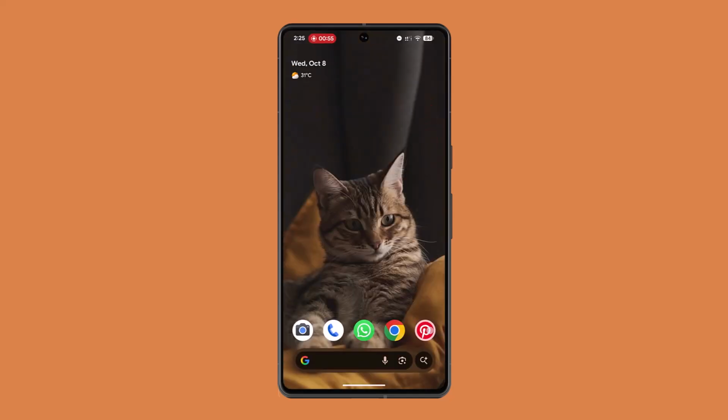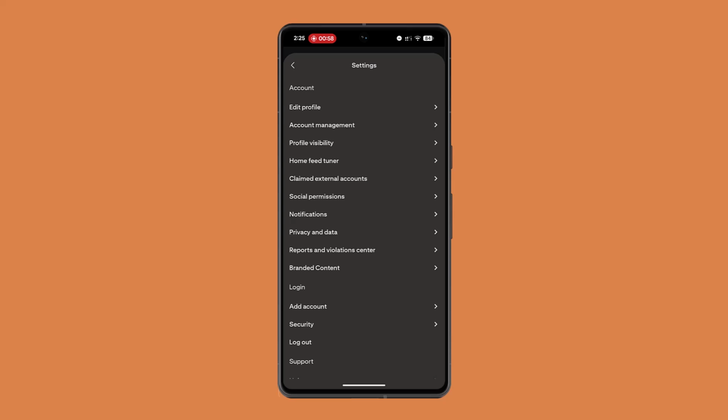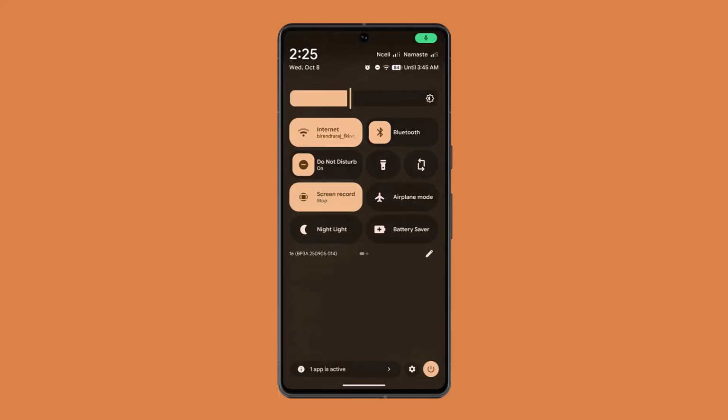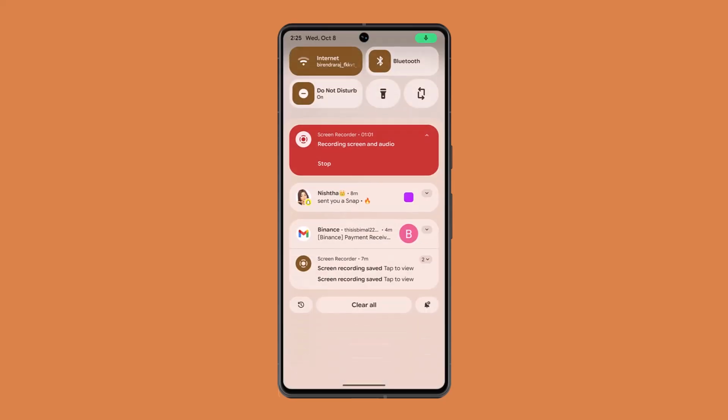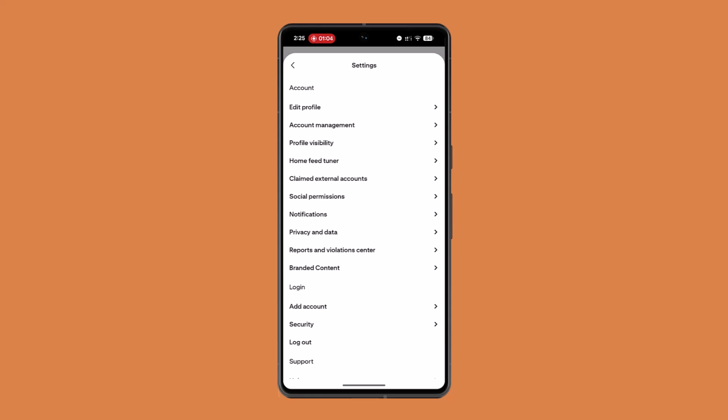Now close this up, open up your Pinterest, and here you go. So this way you'll be able to make changes to your theme in Pinterest. So you just have to use the device's built-in settings or the device's built-in feature.